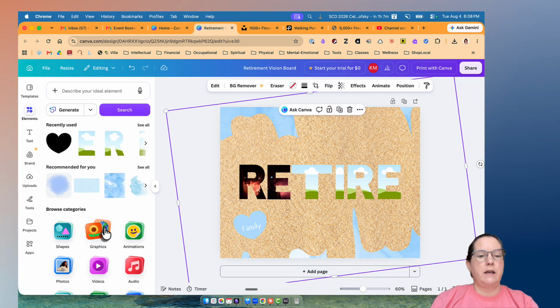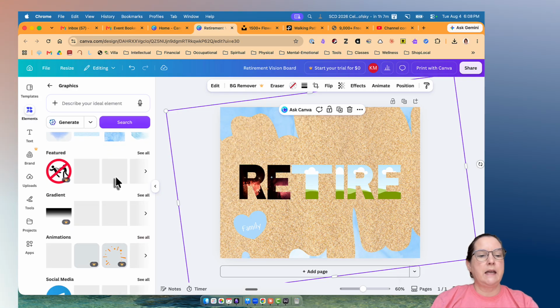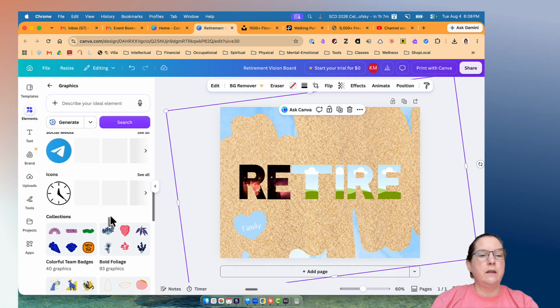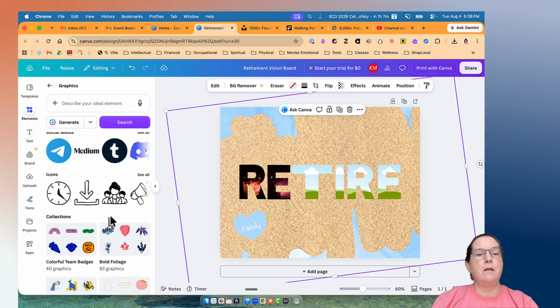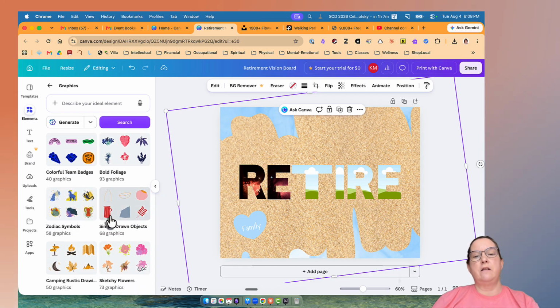You've also got lots of graphics in here. And again, there used to be a way that you could see the free ones. I have not been able to figure that out again. But again, you can download anything off the internet.